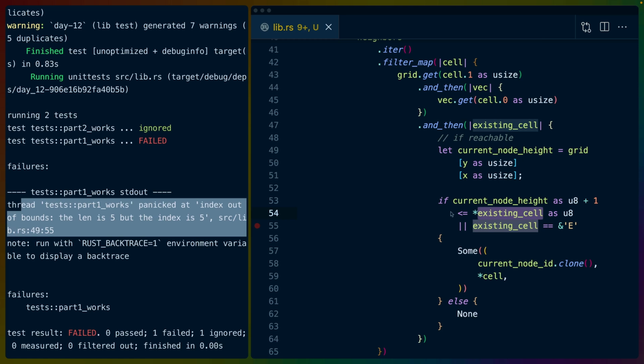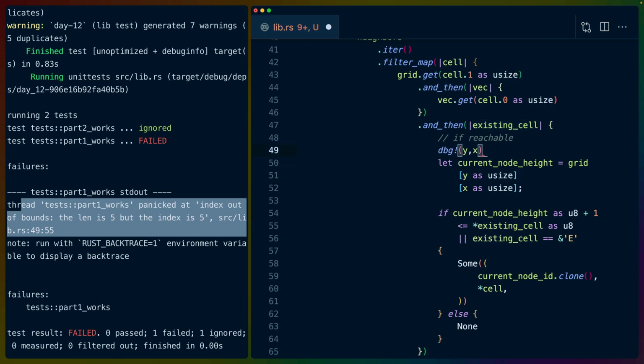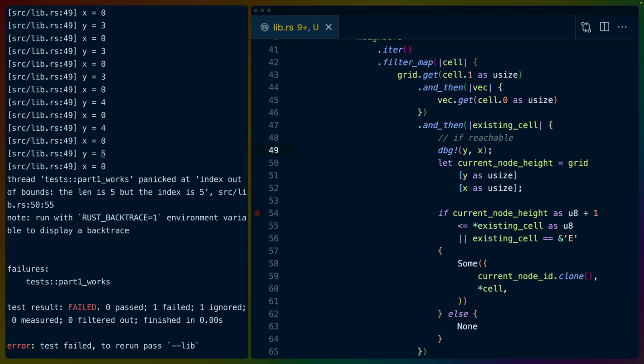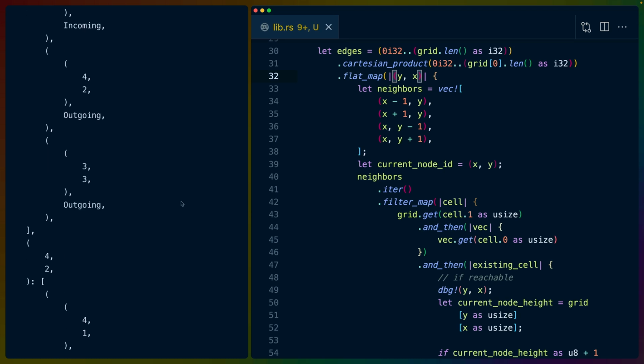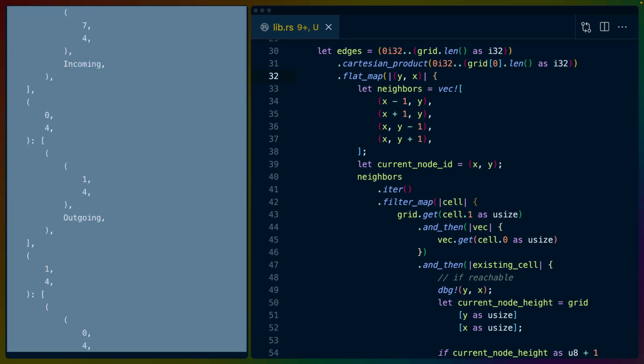So 49 is this Y. Let's take a look at Y and X right before we panic here. We're looking at Y is 5, X is 0. And this is because I think I have these backed up. I think this is Y and X. I think I reversed them. Well, I reversed them, and now we have all of the edges.